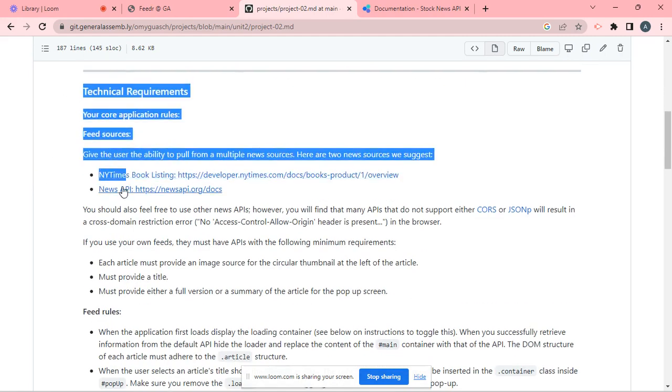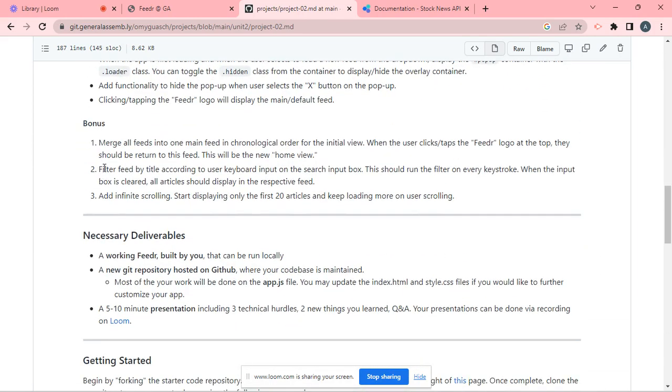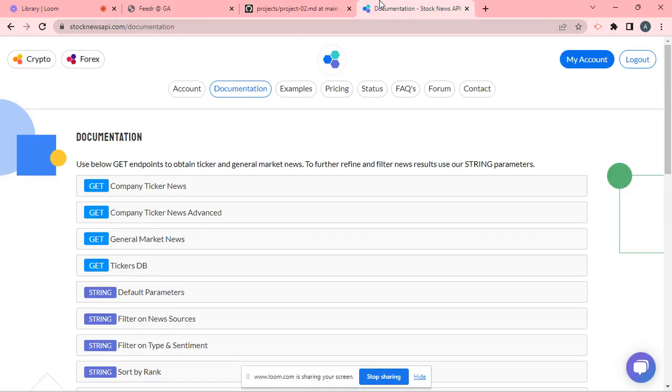There are a couple of technical requirements, feed rules, as well as additional UI interactions, some bonus things we could reach for, along with the necessary deliverables. What I chose to use was the Stock News API.